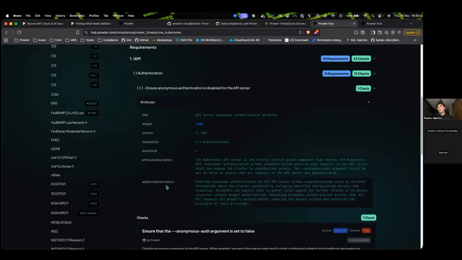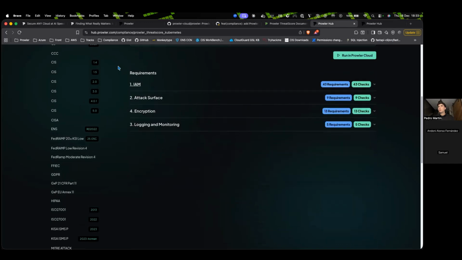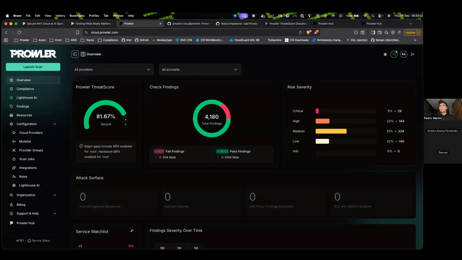As I said, Prowler ThreatScore has some attributes. Here you have the title, the weight, which is the value that gives us the importance of the requirement, the section, that is the pillar, the subsection, that is the sub-pillar, and the level of risk. Here we have additional information and a more detailed description of why we want to have this requirement, and more information about maybe how to fix it or why it has this weight by default, or things like that. So let me do a quick demo of this. Let's go. A real demo, yeah.